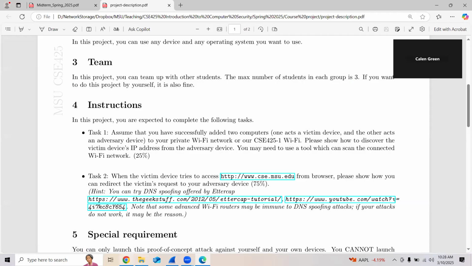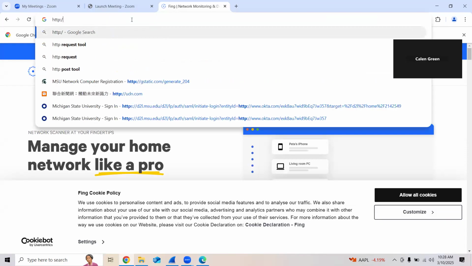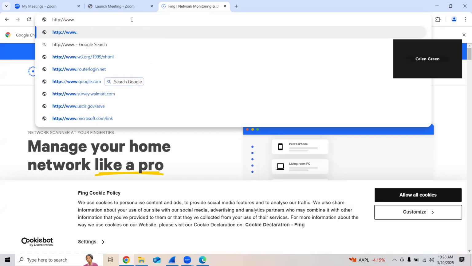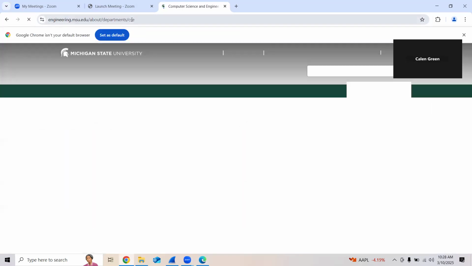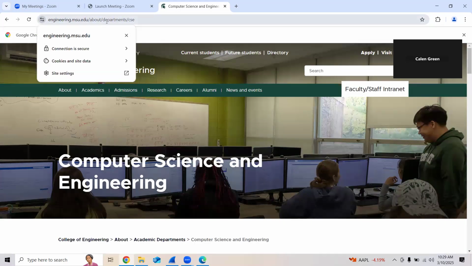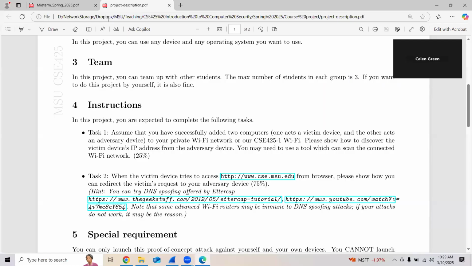Now let's take a look. HTTP. I didn't use HTTPS, which means I don't want to enable TLS. Now I click enter. You will see your request has been redirected to another link, and this one comes with HTTPS. Let me tell you what happened when you click enter.